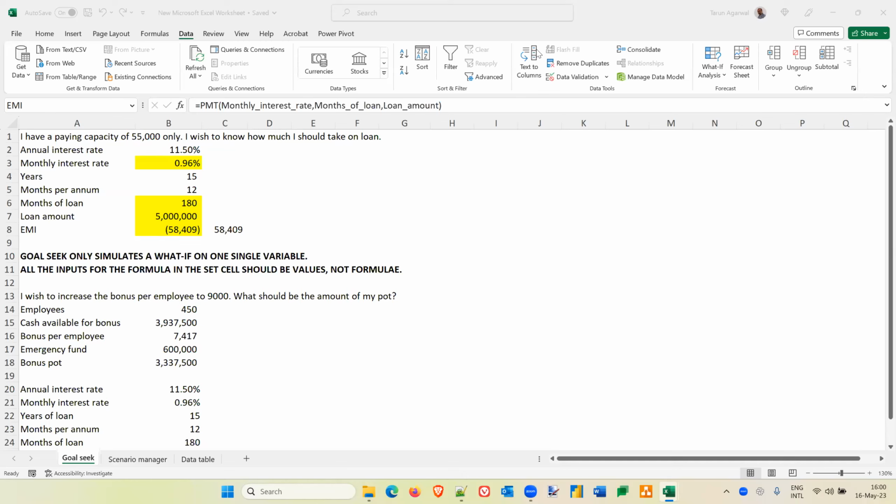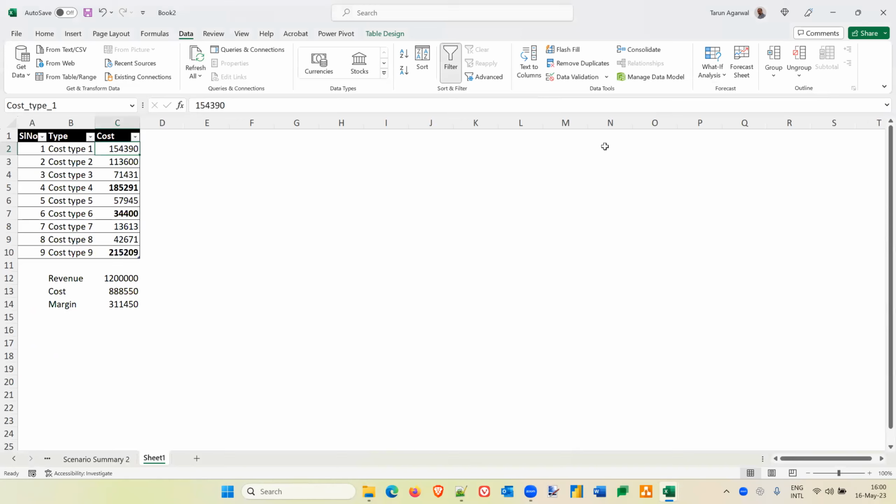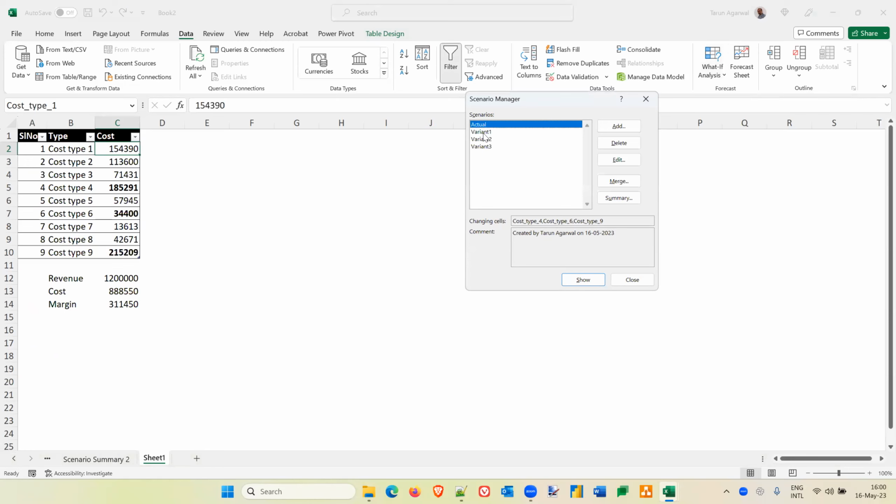Summary and scenario. Summary is a subset of the scenario manager. It is an option within the scenario manager of creating a summary. Even without creating the summary, I could go in, look at each individual change just by clicking on what if analysis, scenario manager, and saying, show me variant one, and it will show me the variant one calculations. Only if I need a summary will it take me to the summary.